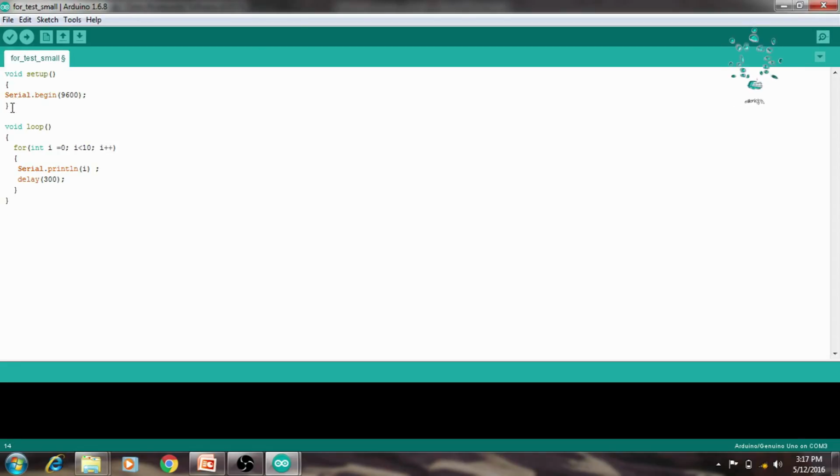Now void setup is quite simple. We are just starting serial communication with the baud rate of 9600, and in void loop we have got a for loop. In that I am declaring an integer variable I, initialized to 0, and till it is less than 10 I am incrementing it and I am printing the value.